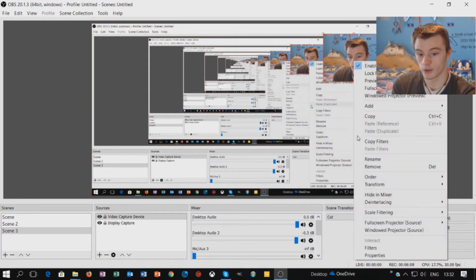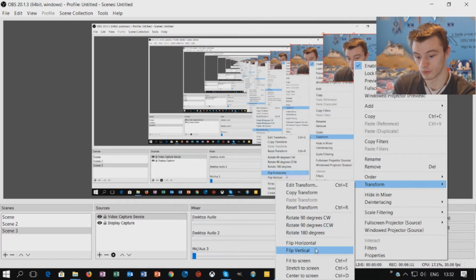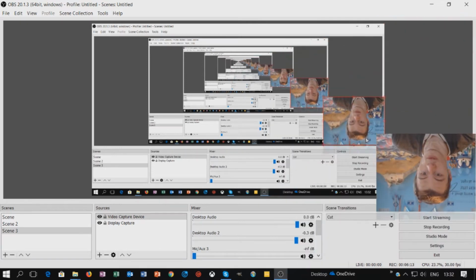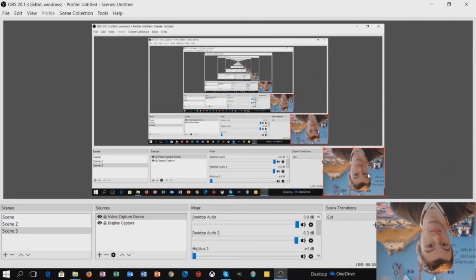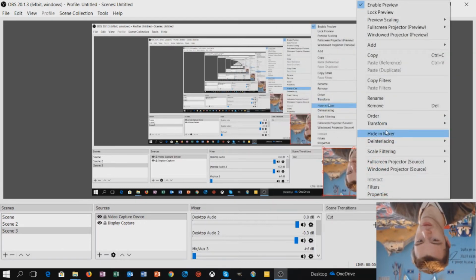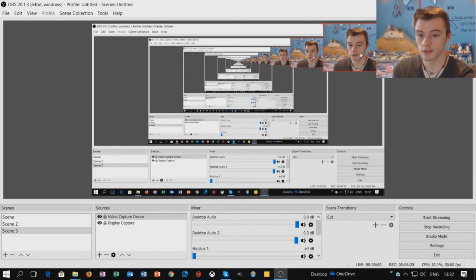Or I guess if you wanted, you could rotate vertically, because why not? It's an option if you want it. I don't know what you'd use that for. But yeah, you can have this wherever you want.